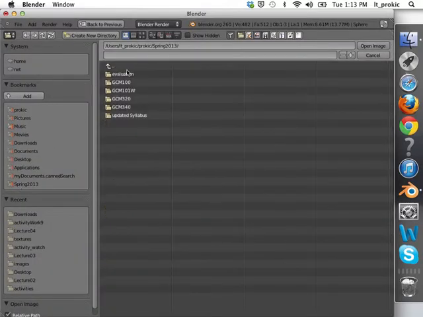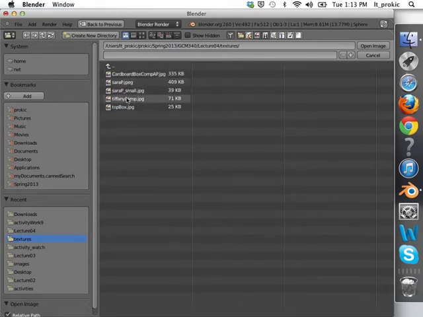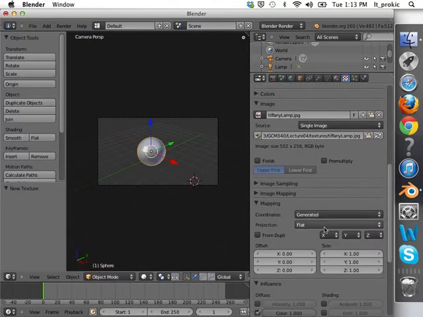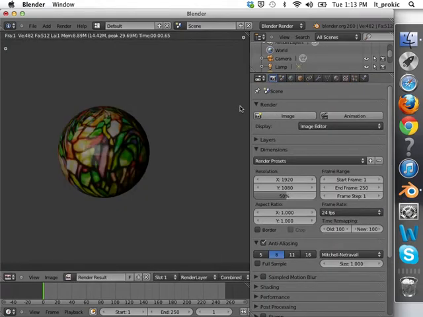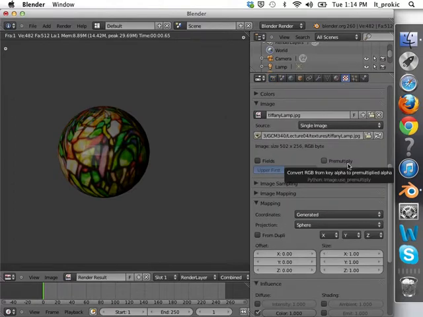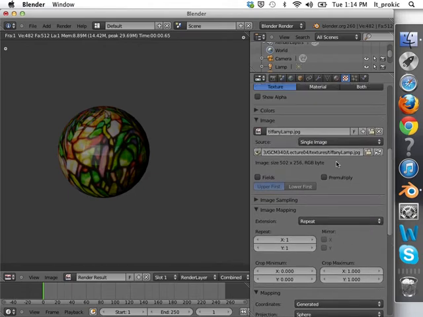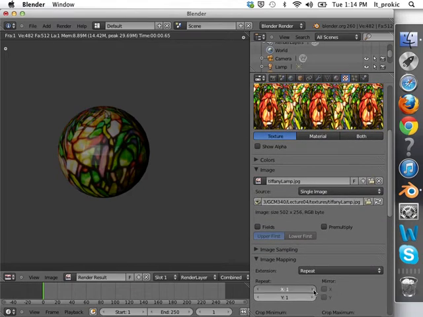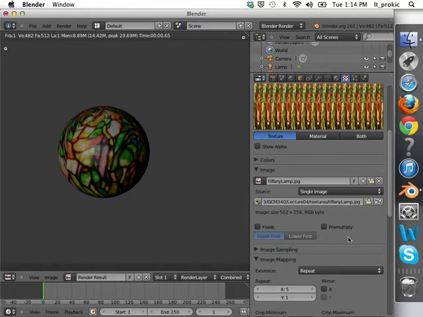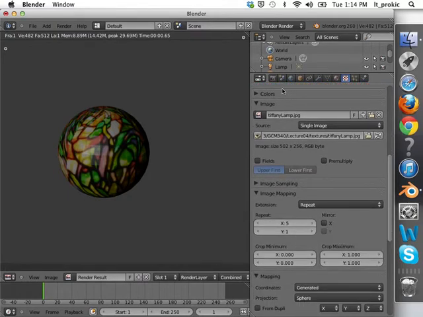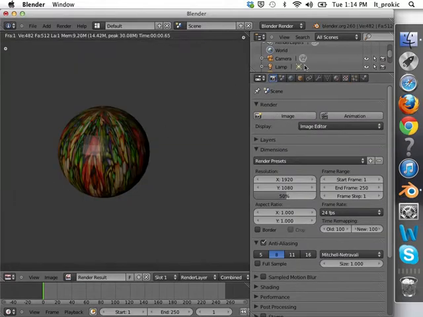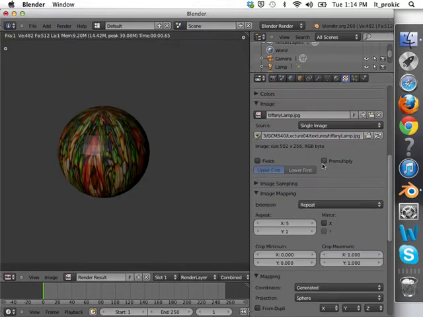Alright, so I'm just navigating, I'm just repeating those steps we did before. Let's say Tiffany. Alright, and if I do projection, sphere would be probably the best way to go. Now you can also notice that under the image mapping, I can repeat the image. So I can increase the number of the images, right? You can also explore the option to mirror something. So that all helps you to get to the effect that you wanted.